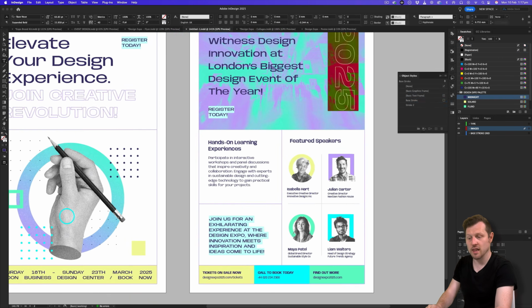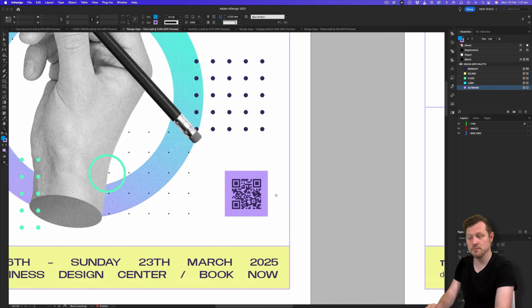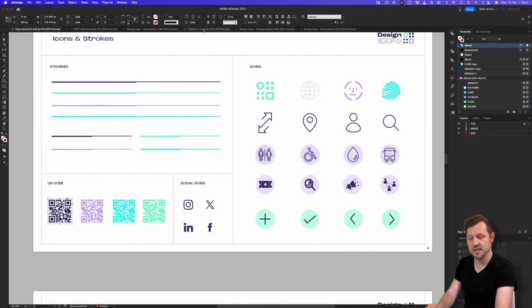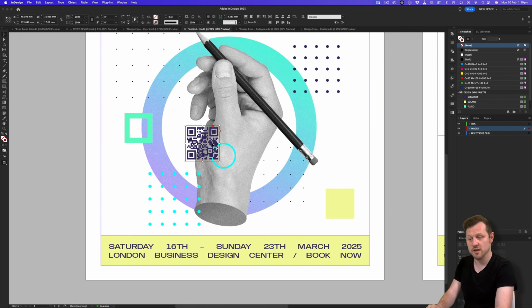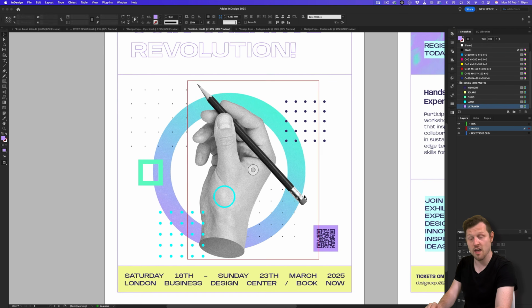So there is one last element I want to bring into this flyer design, and that is a QR code. And I'm going to place this in a colored box as part of the collage. Again, I can grab this from the brand toolkit, place it into the cover, create a colored box, place it on top, and scale and position like so. And that completes the layout of my first flyer.